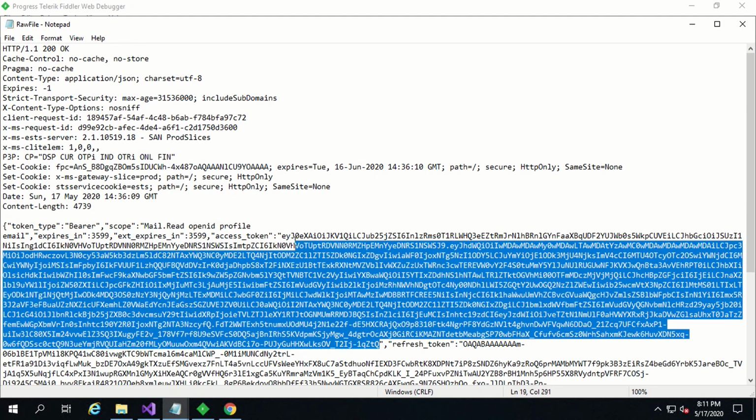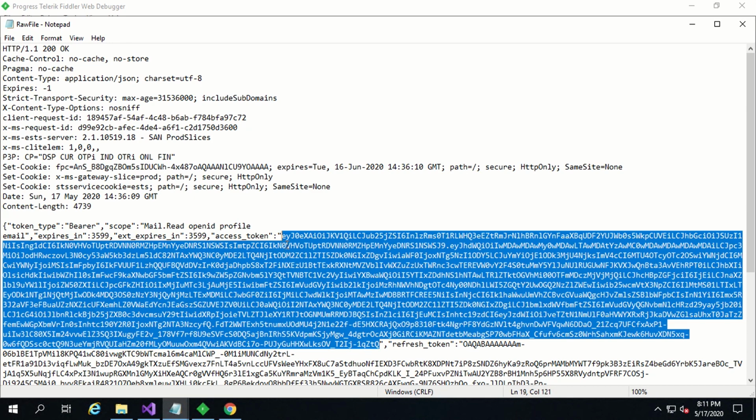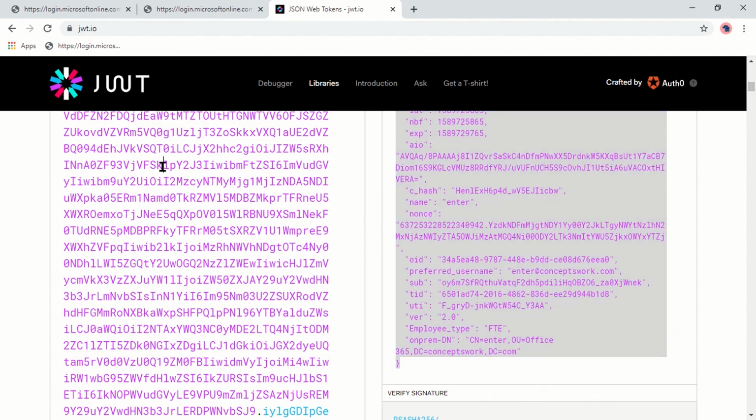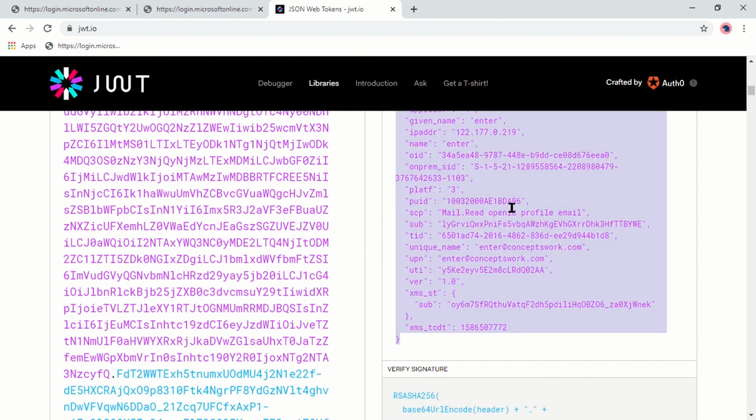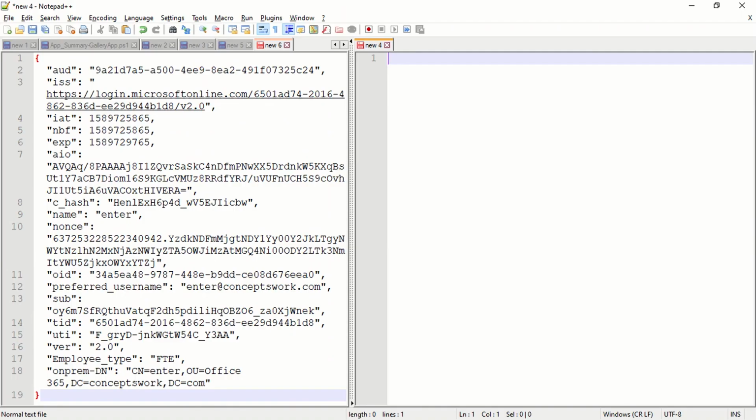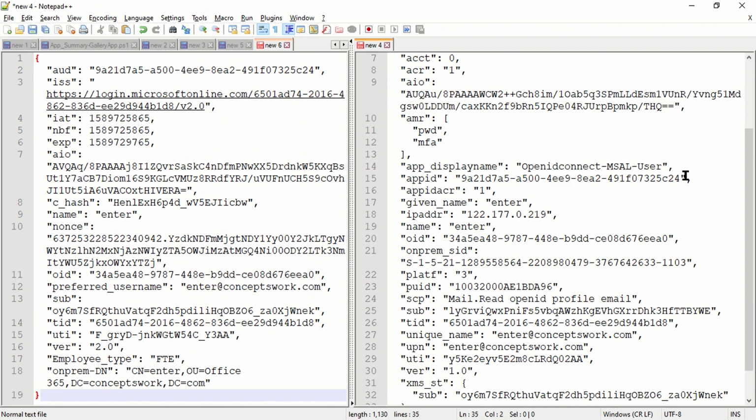Now what I'll do is I'll copy this value and we'll again go to jwt.io and decode this token, and then we'll compare it with the ID token which has been given to the user, and let's see what the differences are in terms of claims. So now I'm going to copy this value which is related to the access token, and I'll come back to my Notepad and paste that value over here.